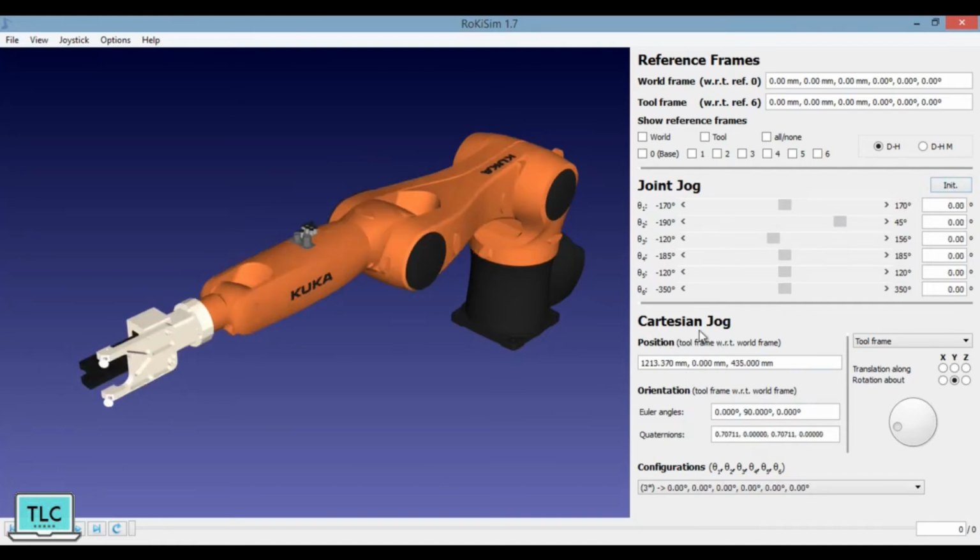The next section says Cartesian jog. Here the first label says as position. So this talks about the position of your tool tip, which is here. And the next label says orientation. This talks about the orientation of your tool. You may move your tool in two ways. You could either translate it or you could rotate it.